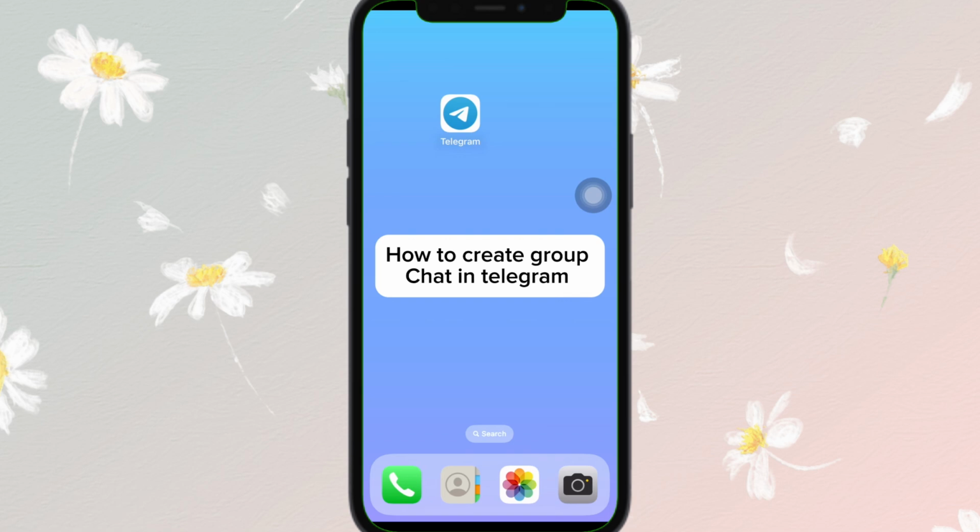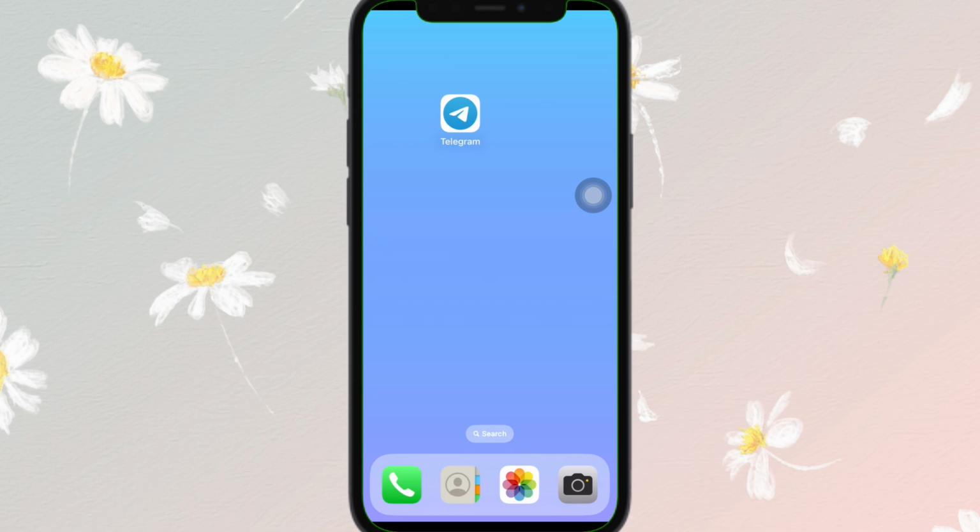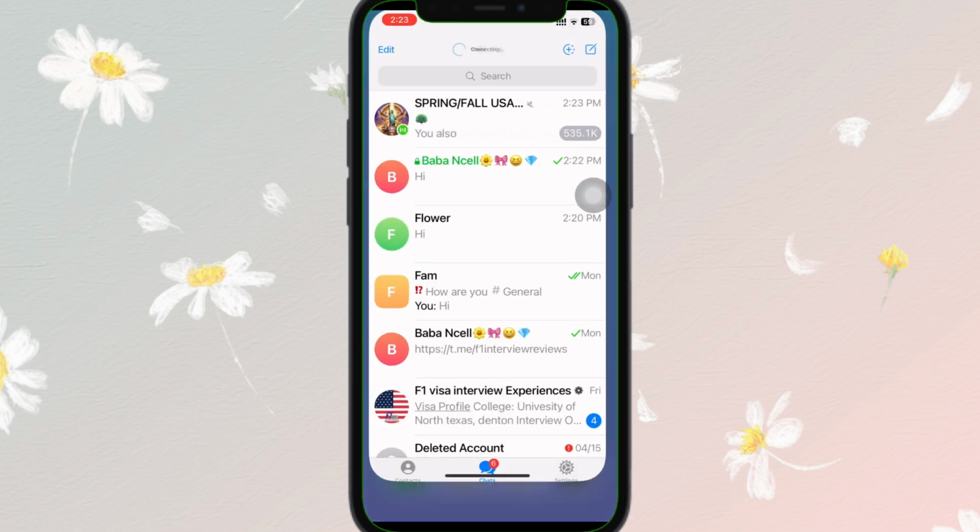How to create group chat in Telegram. If you have been using the Telegram application and wondering how to create a group chat on it, don't worry. In this video, I will show you how to do it. So let's get started. First of all, open the Telegram application.